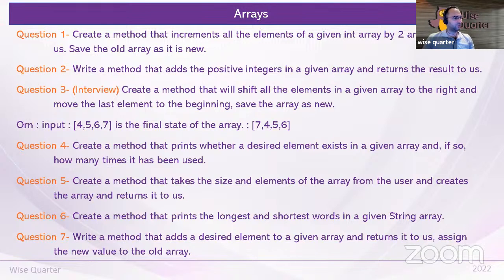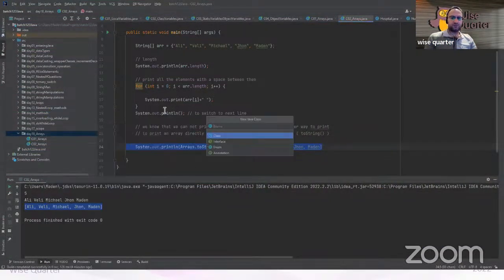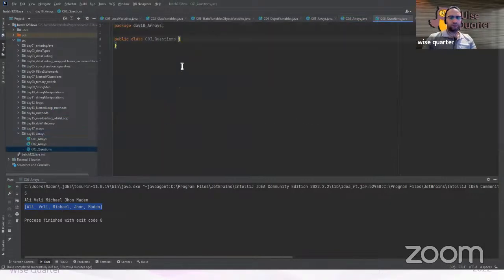Now let me copy the question from the slide. And we will try solving the questions, all 3 questions. And the question is this: increases by 2 and return it to us.